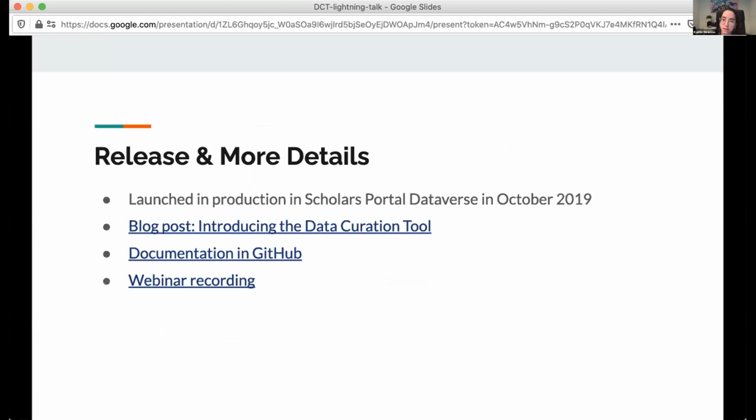So we launched this in production in October of 2019. I've just included some links to some more information, a blog post that we did, as well as a link to a webinar that I know some of you had attended. And we also have some documentation in GitHub for the tool.